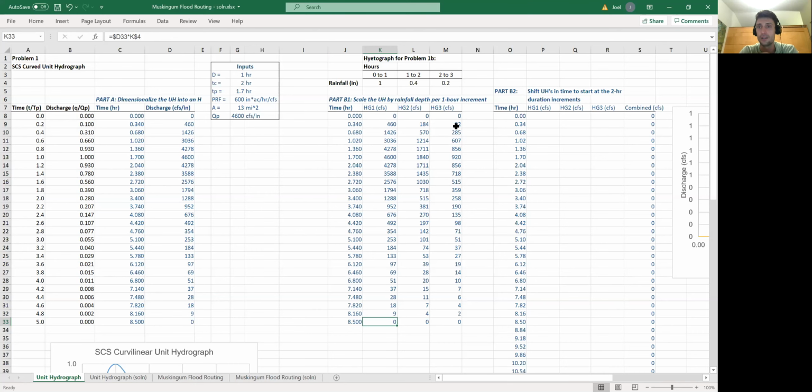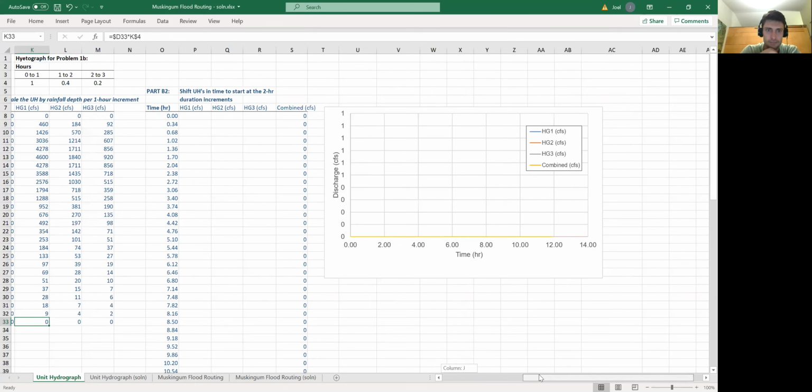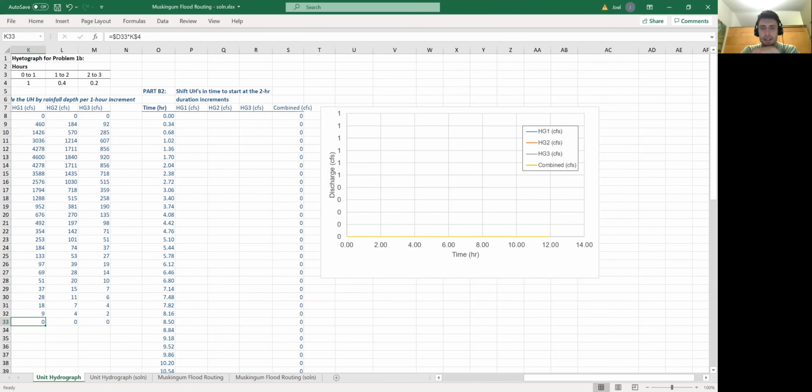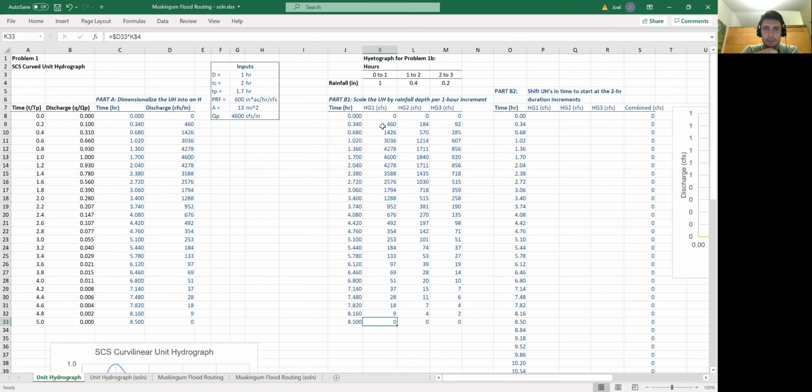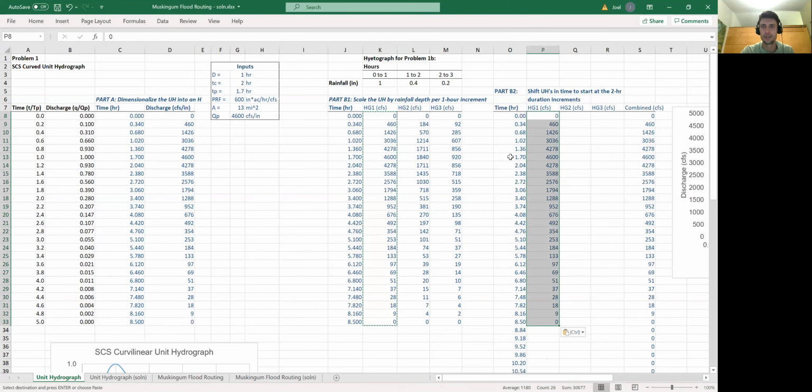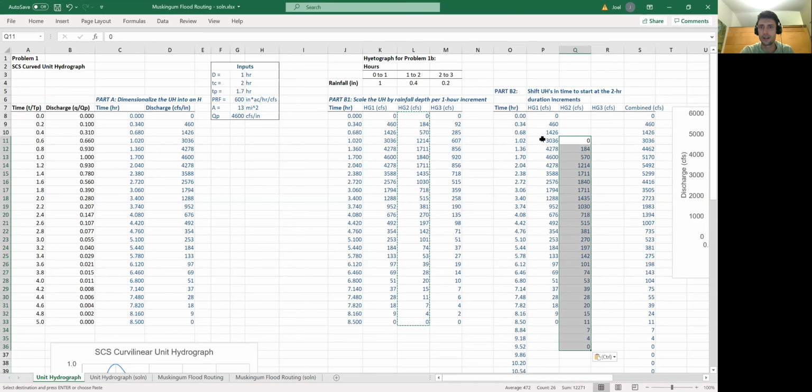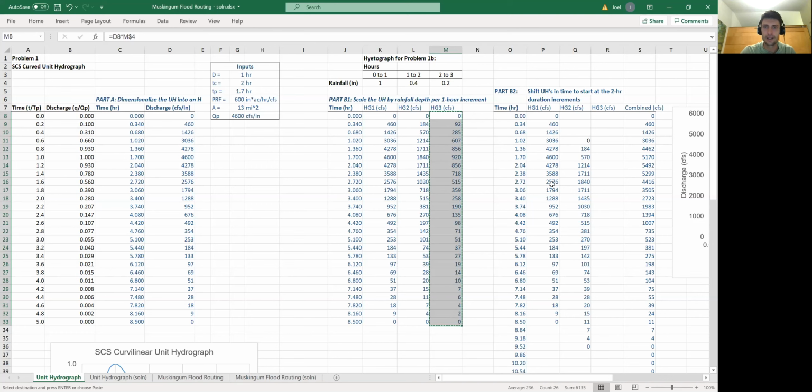All right, so I've got these three individual hydrographs now. The last part is we have to align everything. And it's not going to be perfect, but all we have to do is copy and then paste the values, right click, paste values. So that starts at time zero, that's our first hydrograph. Our second hydrograph starts at the first hour. So I'm going to find that, that's pretty close. I'm not going to interpolate or anything. So we'll just start it there at the first hour. And then my last hydrograph starts at the second hour. So 2.04, pretty close.